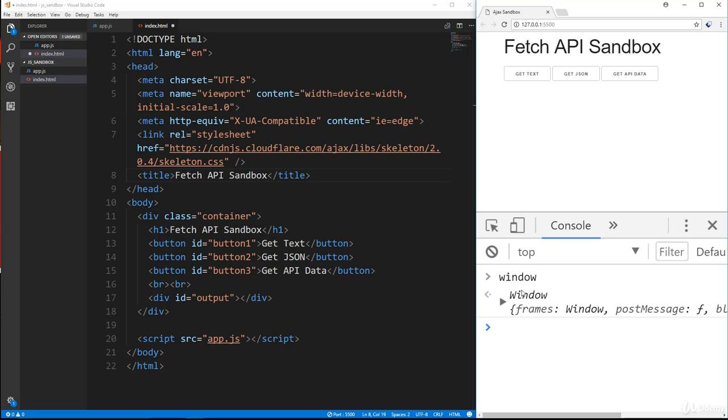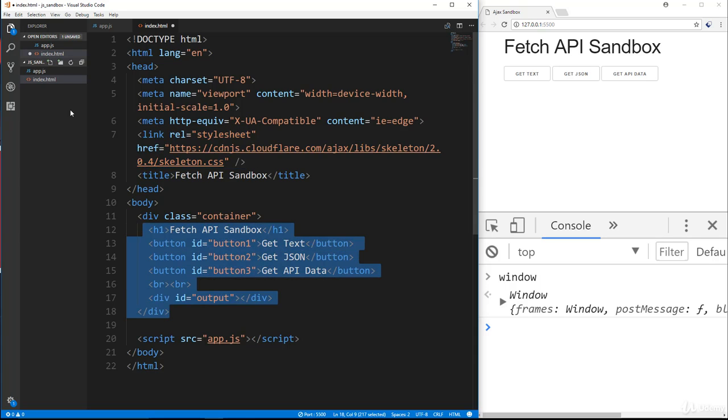Now we have a Fetch API sandbox here with 3 buttons. So basically, I want the first one to fetch text from a text file, second one to get JSON from a JSON file, and the third to get something from an external API. Pretty much the same kind of things that we did with Ajax. If you look at the HTML, I'm just using skeleton CSS here, and then we just have some buttons, and I have a div with the ID of output.